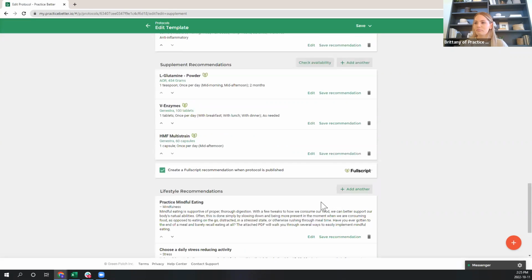So by checking this little box here, once you publish this protocol, the client will also receive an email from FullScript letting them know that a protocol has been created, and they can simply go on to your online dispensary and order those supplements if you are integrating with FullScript.